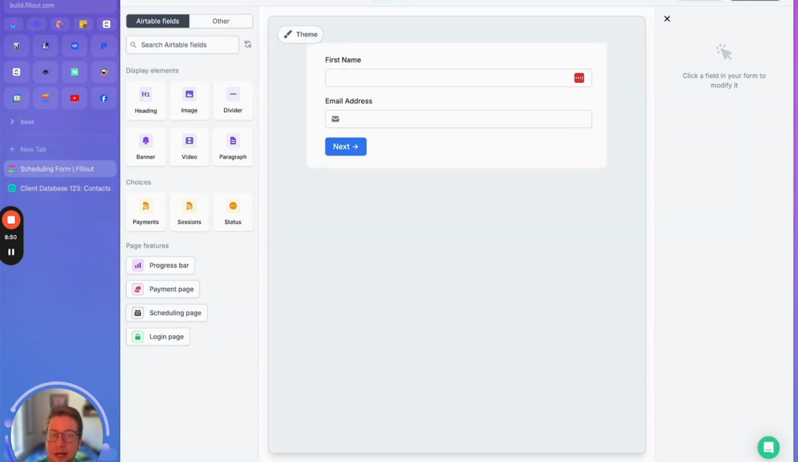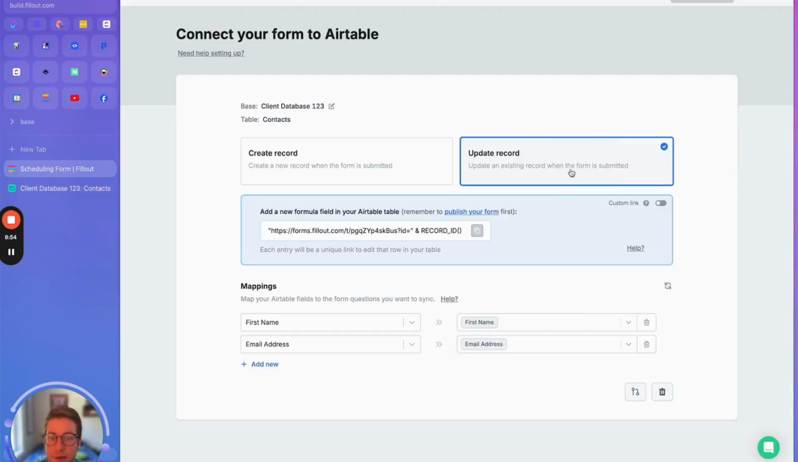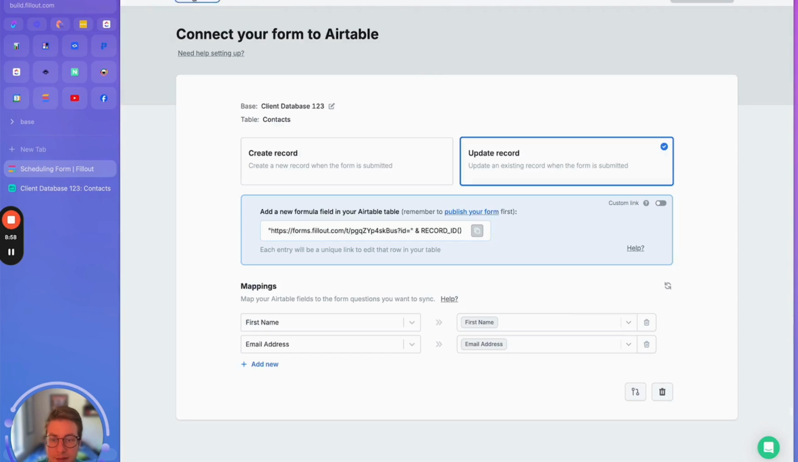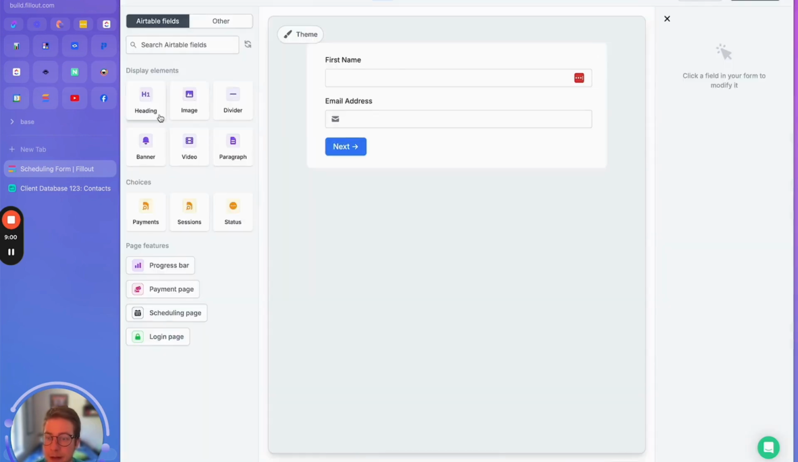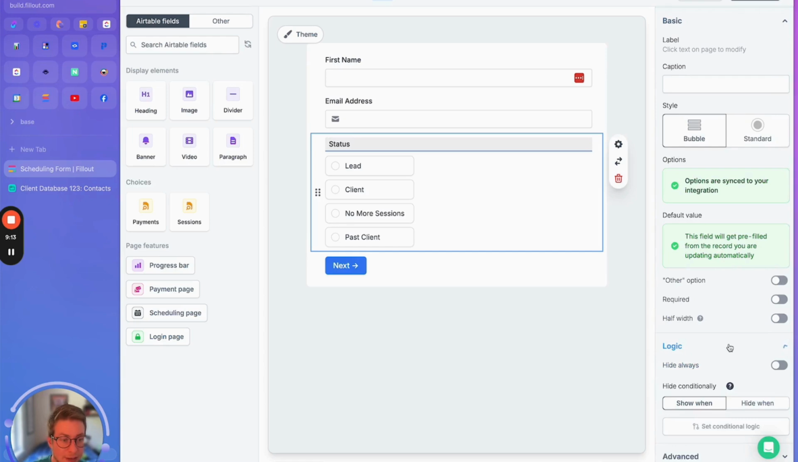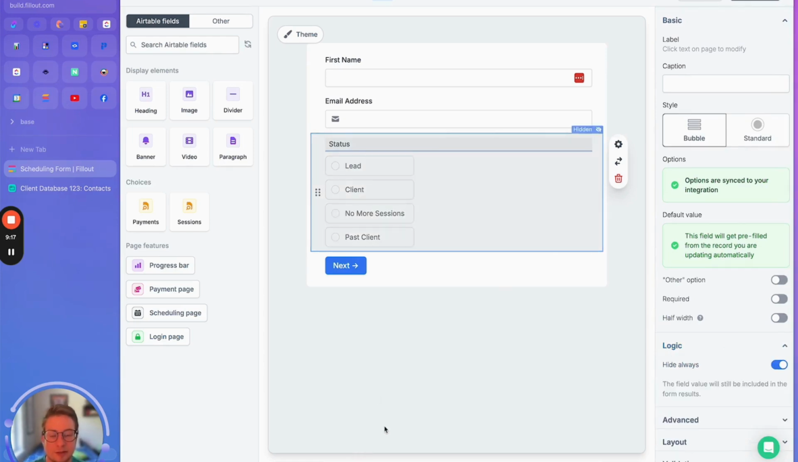So now when we go back to Fillout, let's just see if I can refresh some fields here. Okay, get everything refreshed. All right. Now what happens is this status here will be displayed. And we don't want them to select their own status, right? So what we're going to do is hide this always, okay? This will make sense in a little bit.